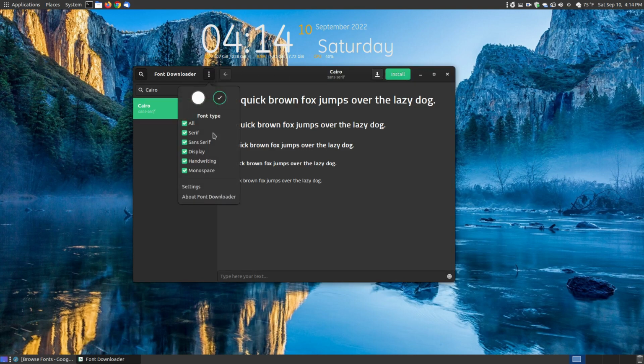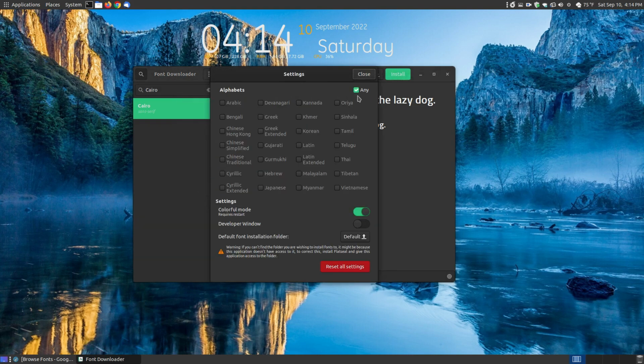If you wanted to make a change, you could click the several dots here, the vertical dots, click the settings. You could change the language selection and select the random ones. Like if you don't want the Korean one, you can leave that out. In some of the other languages, you could leave that out instead of checking any. You could turn on or off the colorful mode. It's on by default. You can enable the developer mode, or you can actually change the default font location.